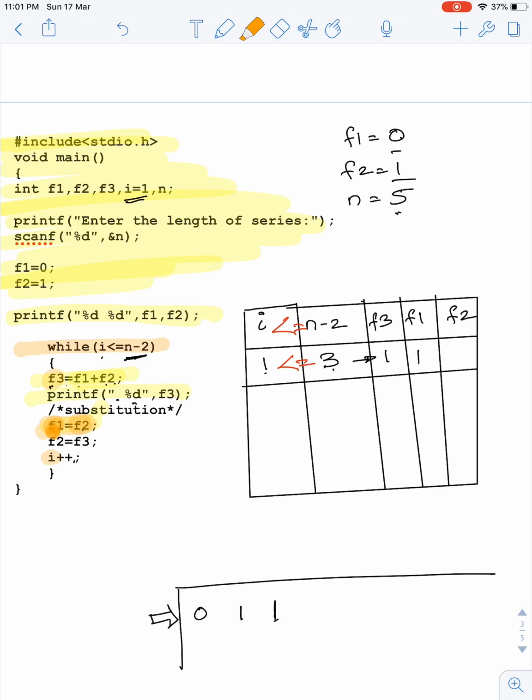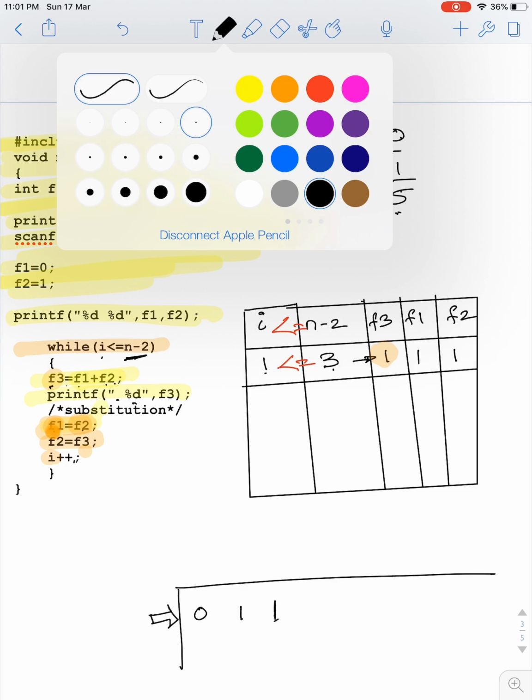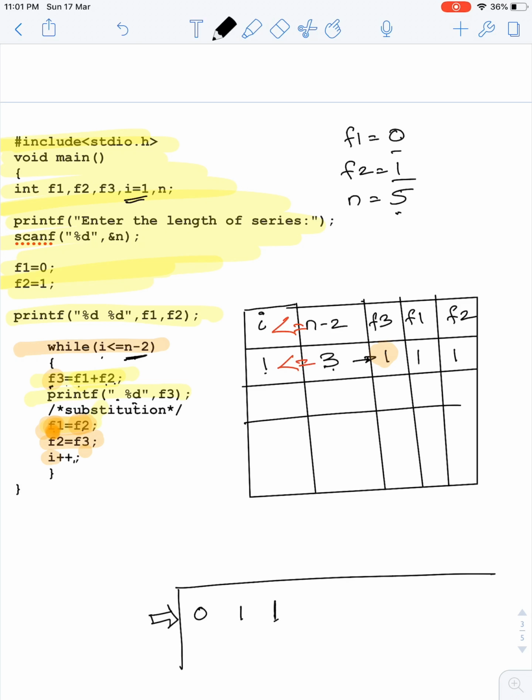Next, F2 equal to F3. What is F2 equal to F3? Whatever is the value of F3, you are putting inside F2. What is the value of F3? This guy. This you are putting inside F2. So put that inside F2. What is that? 1. What is the next? I plus plus. When you say I plus plus, I will get a new value, that is 2. Here you go.